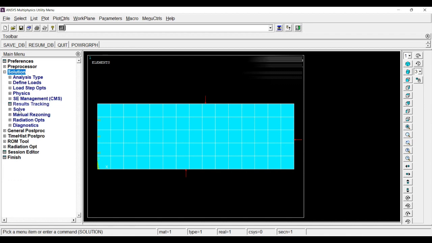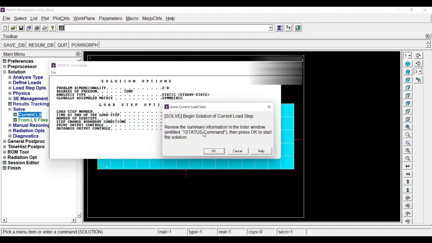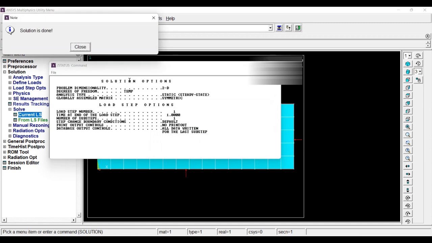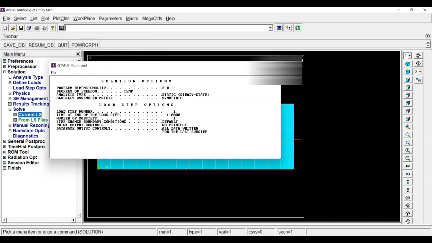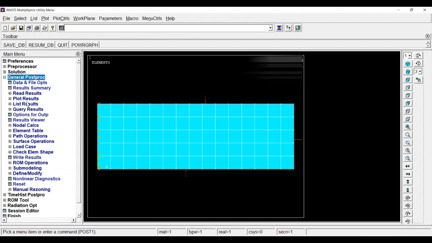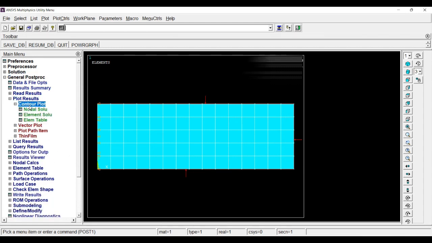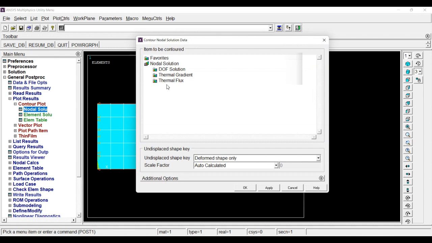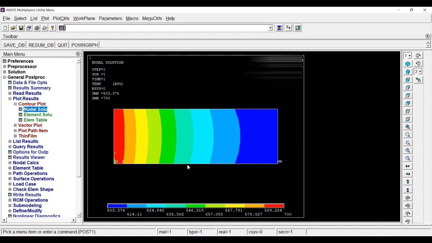Now simply click on solve. So we have the solution. Now go to general postprocessor, plot results, contour plot, and nodal temperature. So you can see that there is a gradient. The upper surface is cooled down as per the convection field. So this is all you require in your practical.